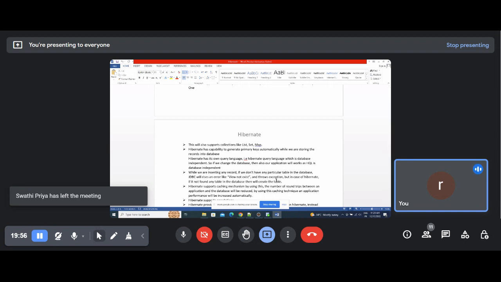And Hibernate also supports one more beautiful feature, called the caching mechanism. Why do we need a caching mechanism? It will reduce the number of round trips between the database and our application. Let's say you are executing the same query 100 times. In Hibernate, the first time it will call the database and store that result in some cache.